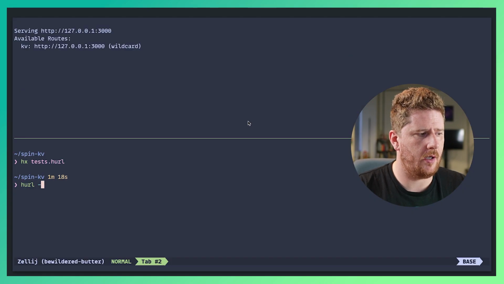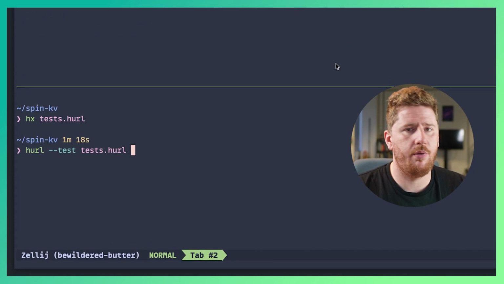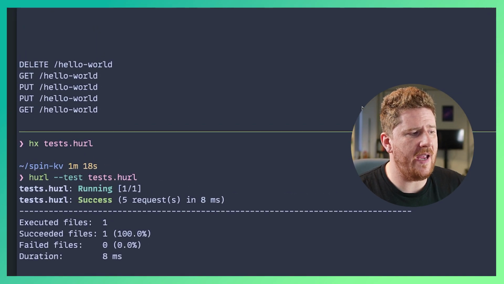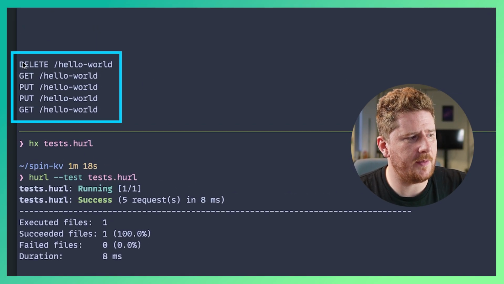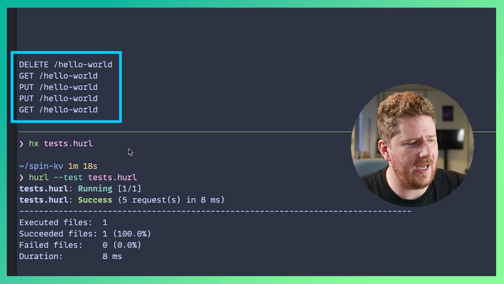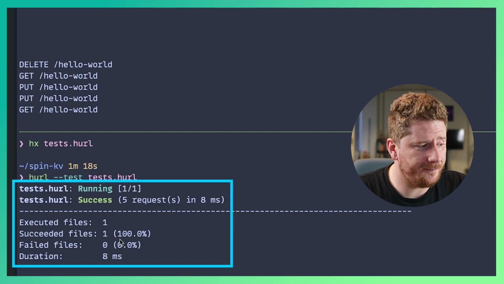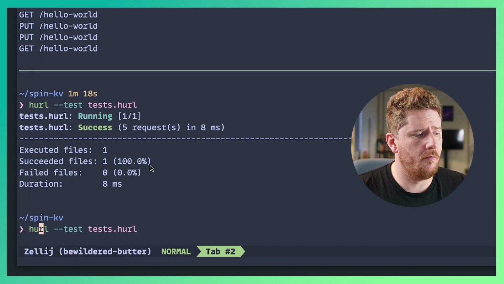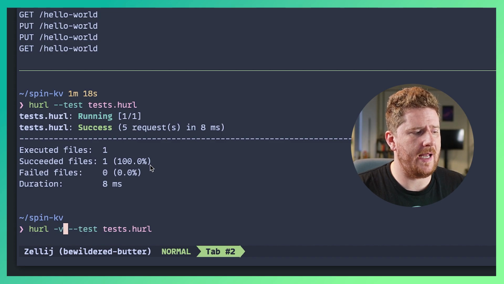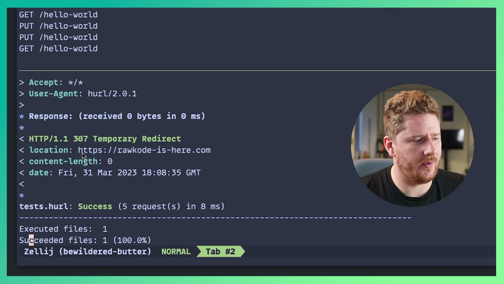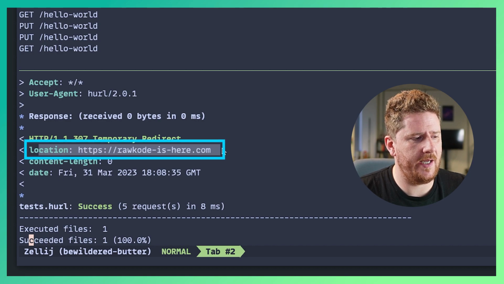Now we can run hurl test and point it to our test.hurl file. We can see that 5 requests were executed, and we have some debug output here that shows we got a delete, a get, a put, and a get. And we can see that all of our assertions passed. If you want more information, you can add a -v for verbosity, which will show you all of the response. And we can see our location header is here.